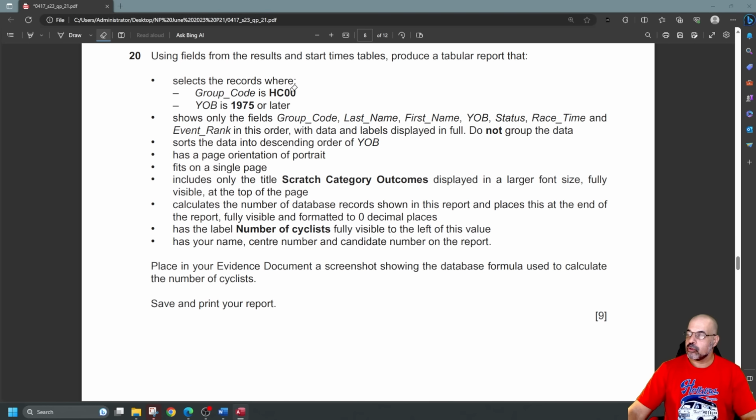Okay, so here we need to create our query. So the first thing we're going to do is read this very carefully, identify the fields that we want to include, see any criteria, see if we need to create any new fields which are going to be executed at runtime, and then look at what the report should look like. So we can see here, and you need to read the whole section first. That will give you a good mental image of what it is you're going to be doing. So from here, I can see I'm going to be sorting things by group code, by HC00. So I'm going to be filtering that data on group code and on the YOB 1975 or later.